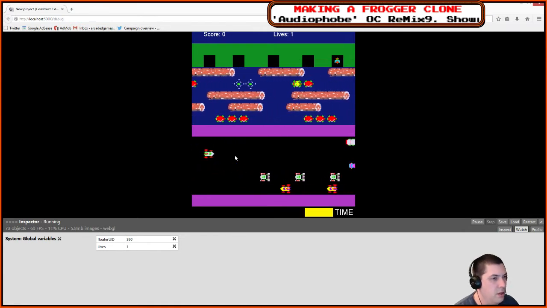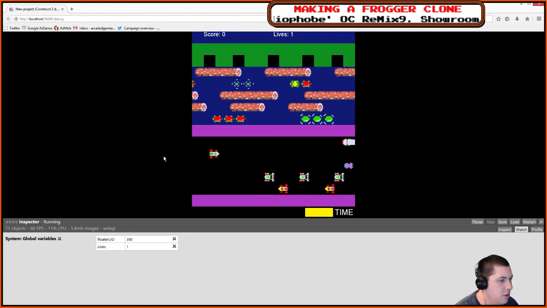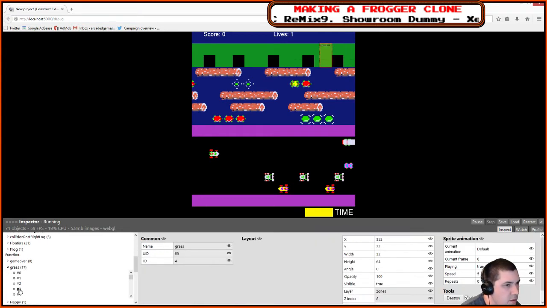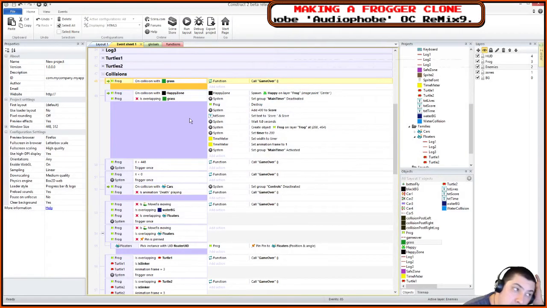Okay. Let's get some collision boxes going on here. Grass. Yeah, see that's... Does that actually show the... No, it just shows the guy, not the collision box. From collision with happy zone.